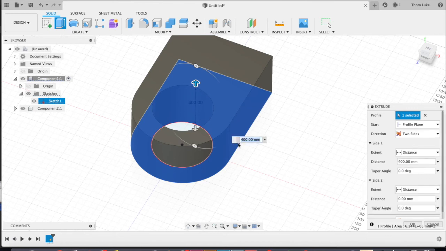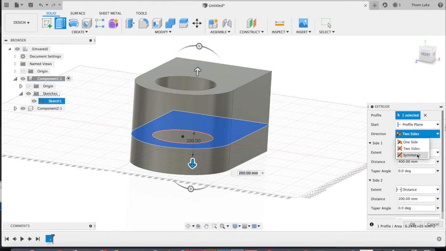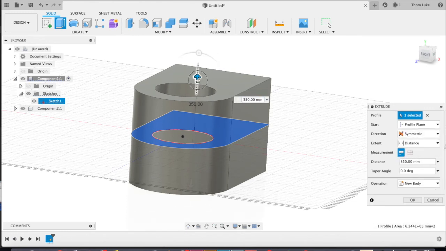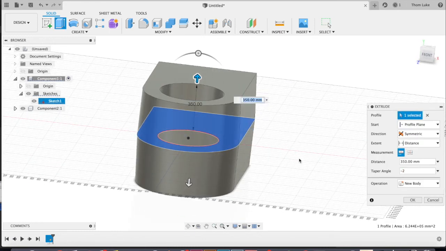Okay, so two side allows me to set an amount downward as well as upward. Symmetrical obviously is going to extrude the same amount up and down. The distance I can set here. So I have an option to do a taper angle. Taper angle is quite useful in more advanced design techniques. We might want to taper a design because it's, say, an injection molded part, and so it needs to have something like, say, draft. So we can taper objects.